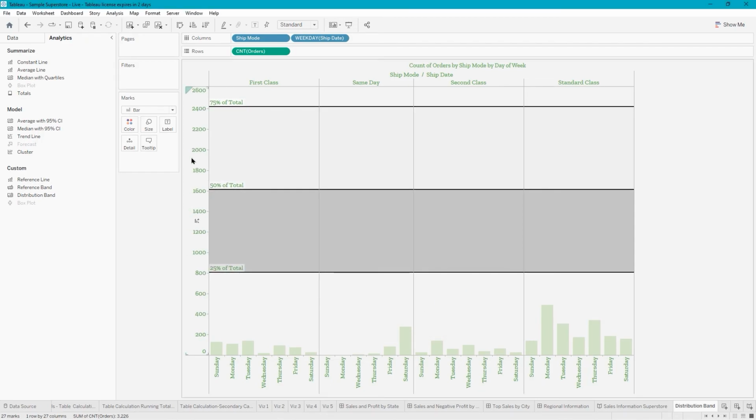Well, now look at how it changed the scale over here, right? So totally different numbers. And it looks like 25% of total is starting at 806.5. So we would have to change these distributions, or we'll just change it back to percentiles. So make that change back to percentiles, and that was 25, 50, and 75.